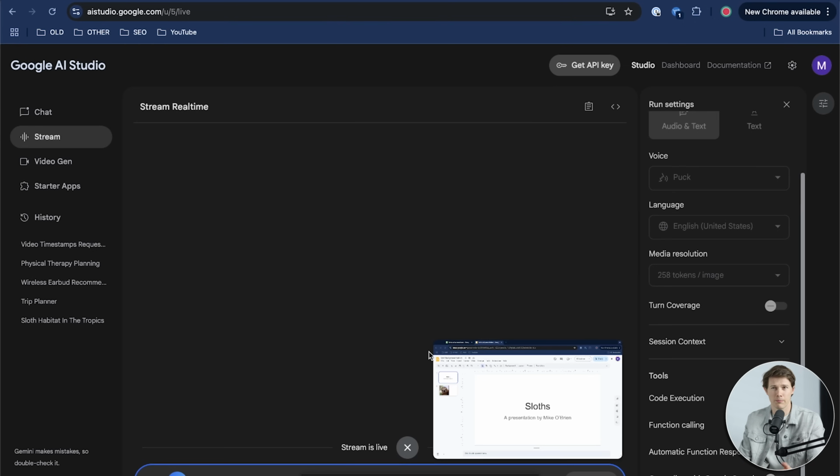Maybe don't use this for banking or any really personal information, because I didn't read the terms of service. Google's probably using this to train their model. That's why it's free. But all things considered, if you're doing something like Google Sheets and Google Slides, it's already Google.